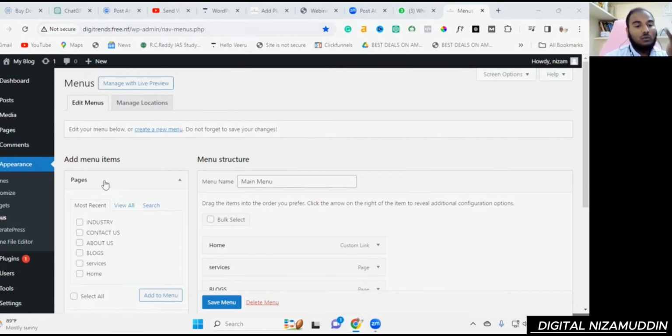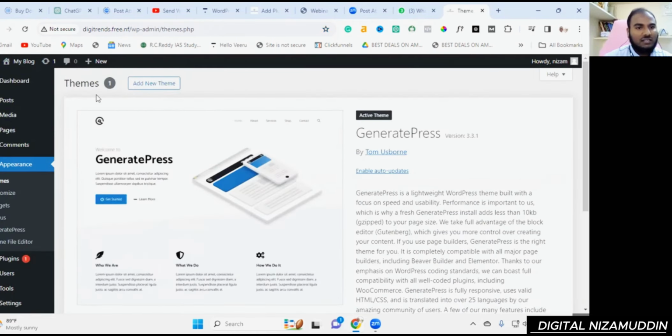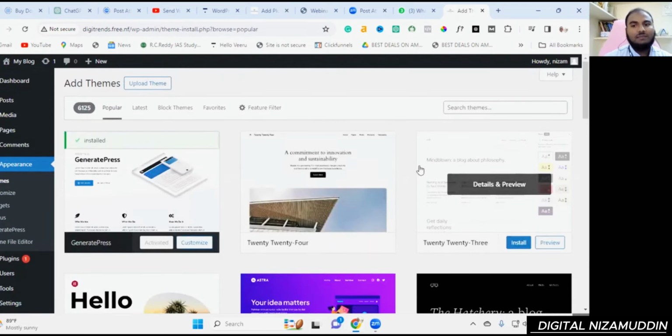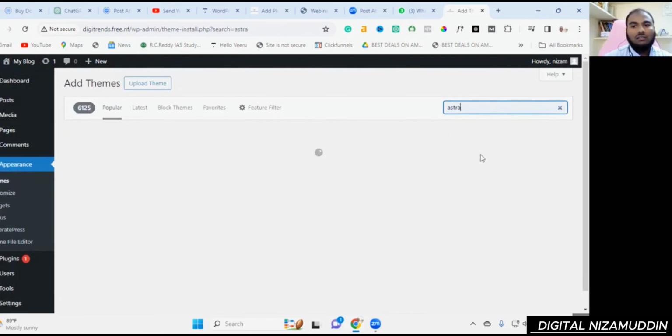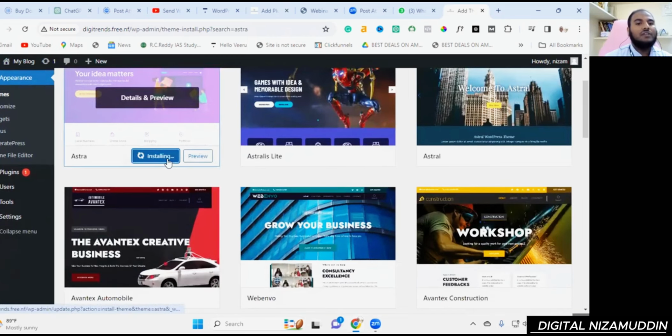In the previous class we discussed the installation of themes and plugins. Once again, I will repeat. Come to the dashboard, go to Appearance, then select Themes. Previously I selected one theme called the GeneratePress theme, which is presently active. Now I will add one more theme that is very suitable for agency websites. As a demo, I will show you the Astra theme and how to design a beautiful website using it.